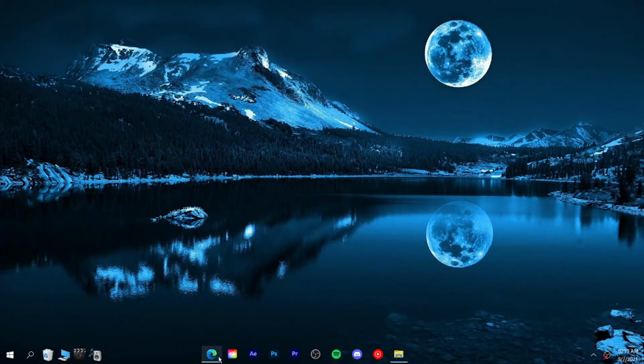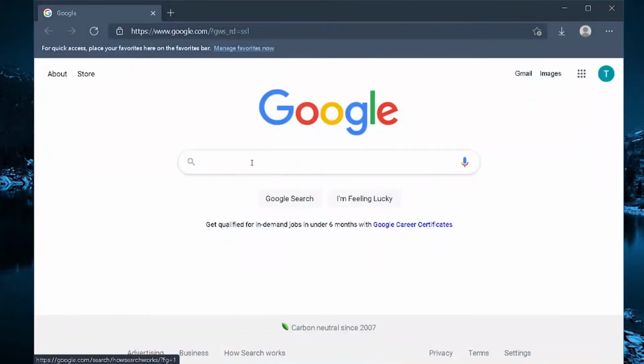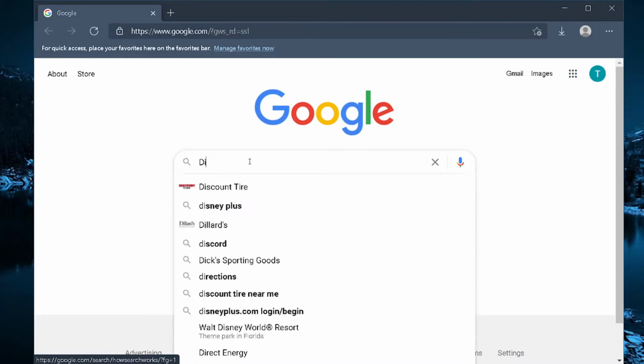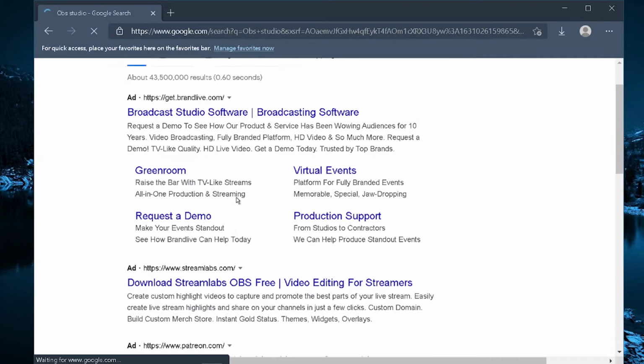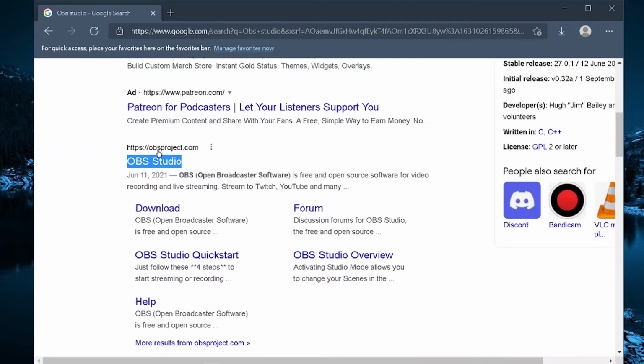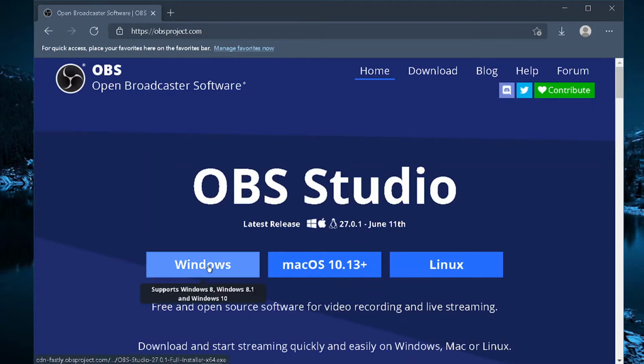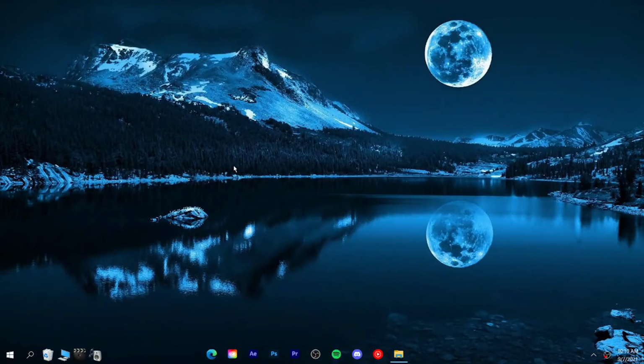So if you want to download it, just go to Google, type in OBS Studio, and just make sure you go to obsproject.com, and I'll click on it. I'm not going to download it, but if you have Windows, download Windows, or Linux, Mac, the normal thing. And then once you've installed it, you're going to open it. Since I already am using OBS, I'm gonna have to open a new one. So I'm gonna go ahead and do that.